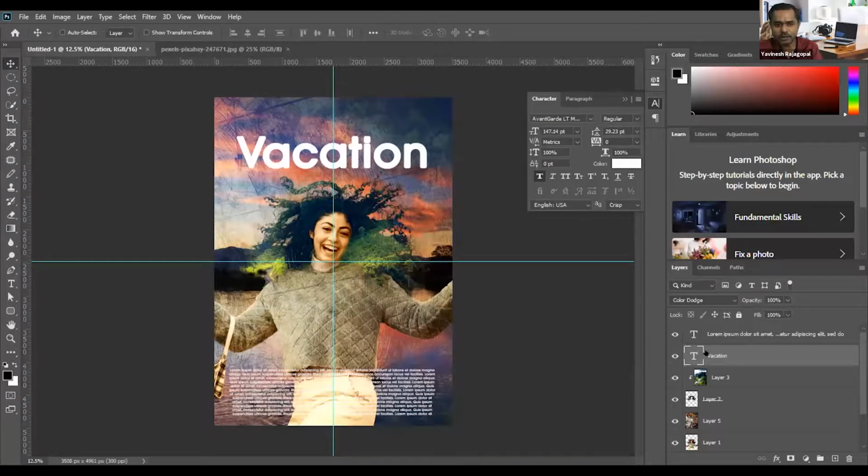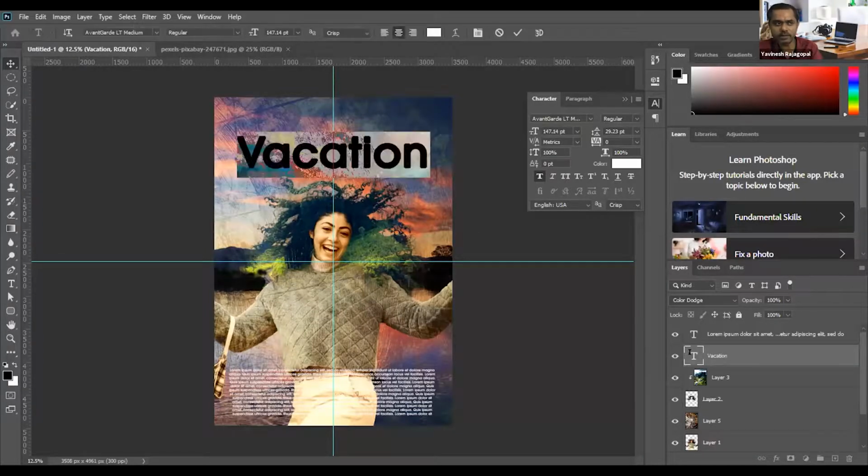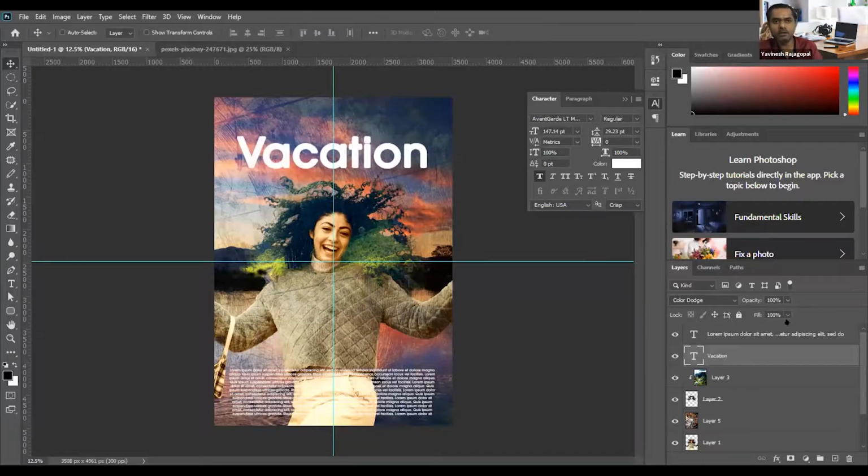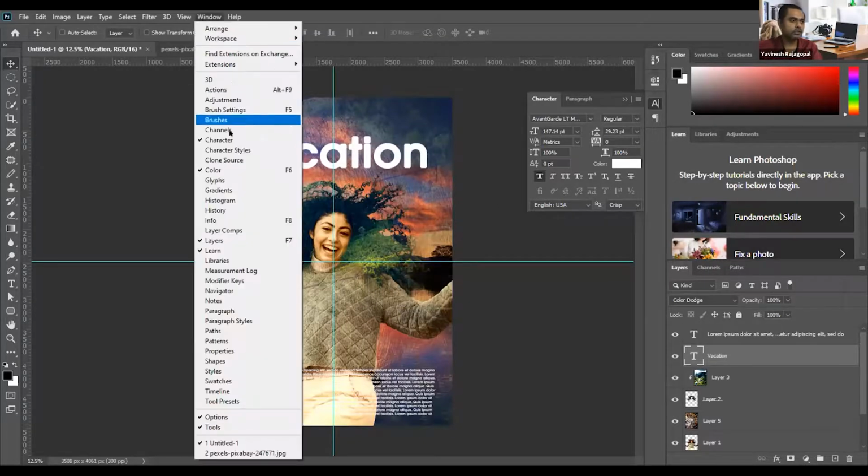But when your text is selected, for example, you see my vacation text, right? I go to this layer, I double click on the T icon here, then you press Ctrl T, or you can get it from your window. Any panel, if it is missing, you get it from your window. You go to character. That's what I did. I went to character, but it didn't show.